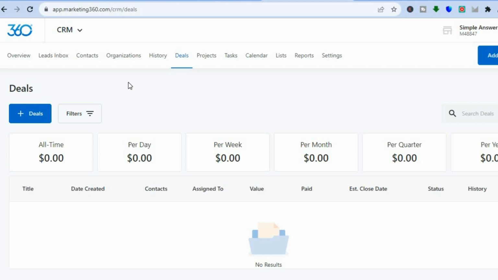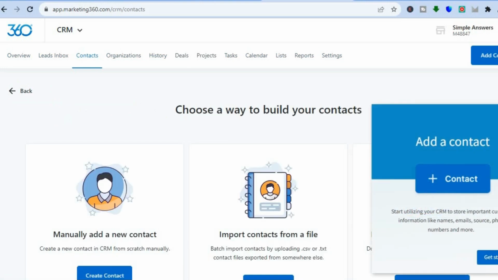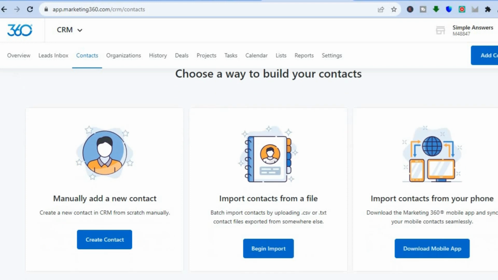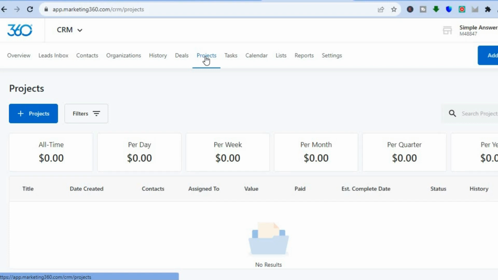And also, if you would like to, for example, import your CSV file, you can do that by tapping on Contacts. After you have tapped on Contacts, all you'll need to do now is simply scroll down. Then right where you see Import Contacts from File, you could simply tap on Begin Import, and you'll be able to import your contacts by uploading your CSV file right there. You can also add your projects, different projects, by tapping on Projects from the top menu option. You can tap on Projects right there and you'll be able to add projects.